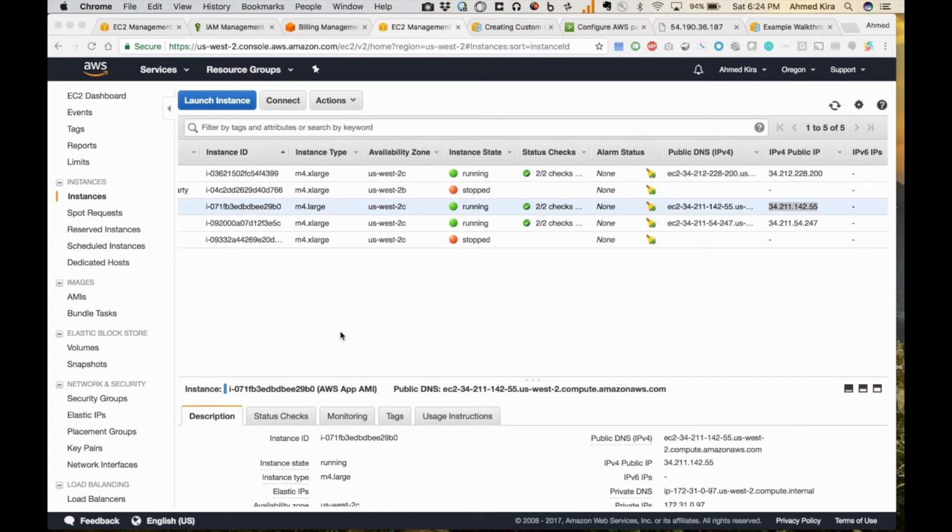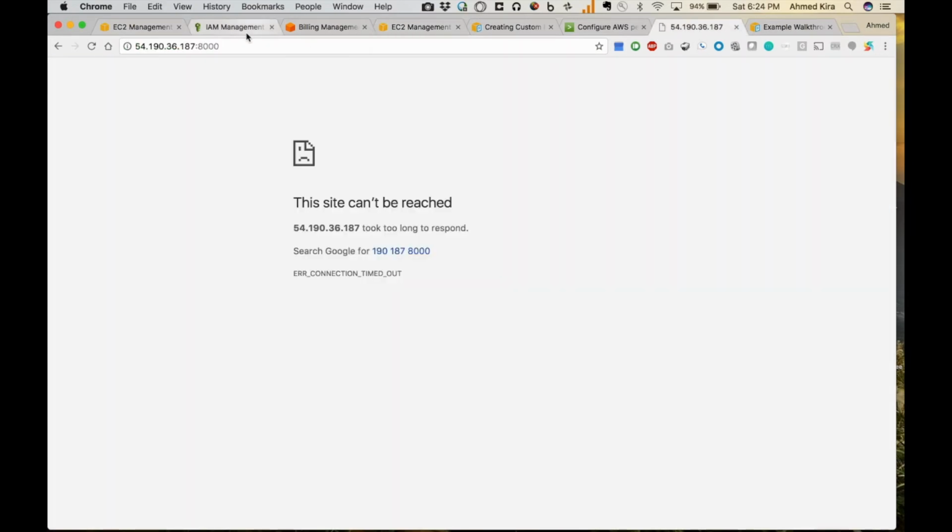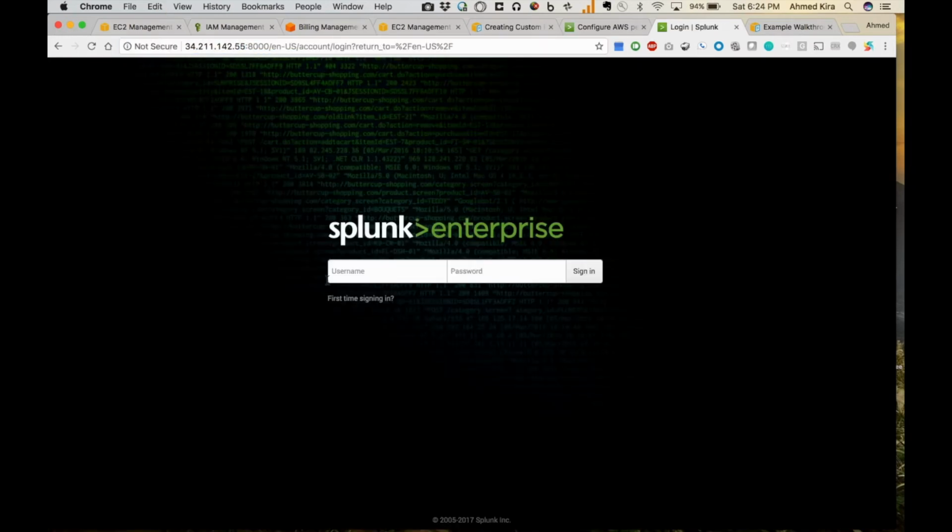Also, don't forget that when you restart the image, it's going to have a different IP address most likely, unless you assigned an elastic IP to it. And so in this case, we've got to copy this new address and put it in our URL here to connect to Splunk. So there we go. This is the same instance, just a different IP.